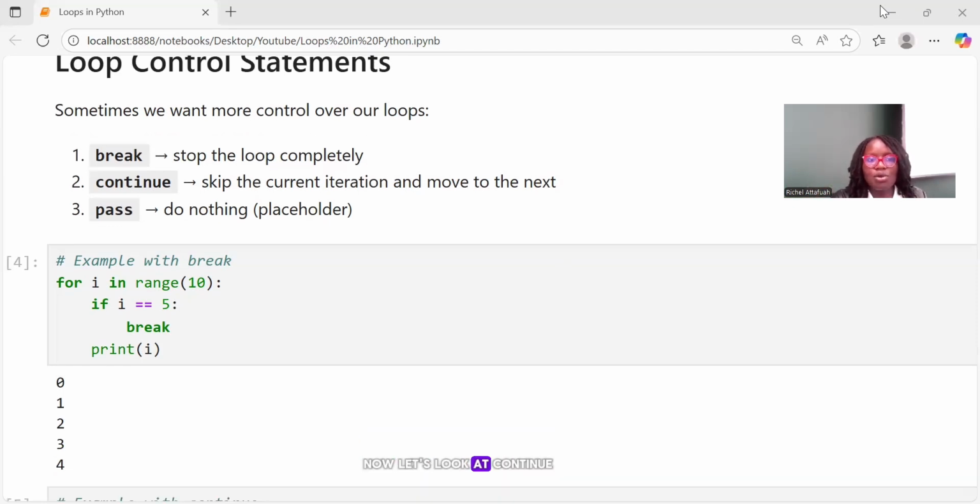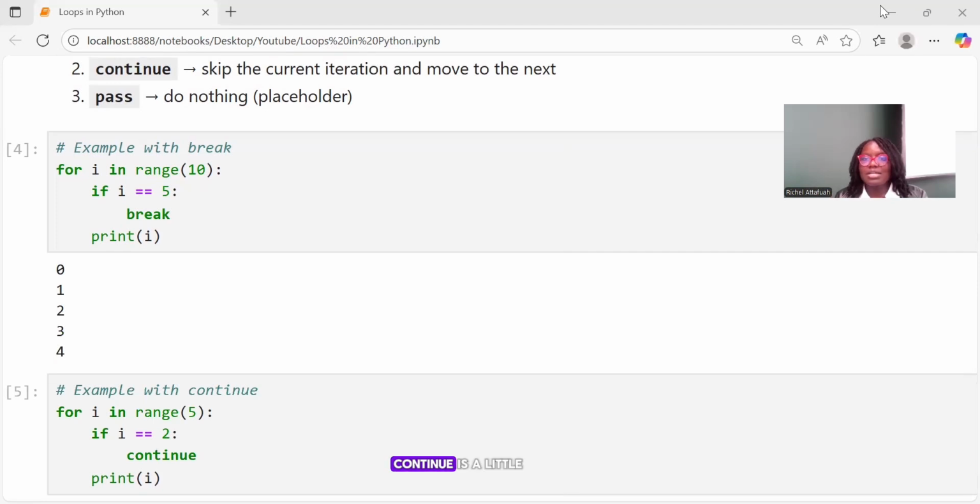Now let's look at continue. Continue is a little bit similar to the break, but with continue, it will continue. It won't just kill the program. It will just skip over that value and move to the next. So with the initial example I just explained, if we had used continue, after it's reached 5, it won't kill the program like break did, but it will skip to 6 and continue printing 6 till 9, right?